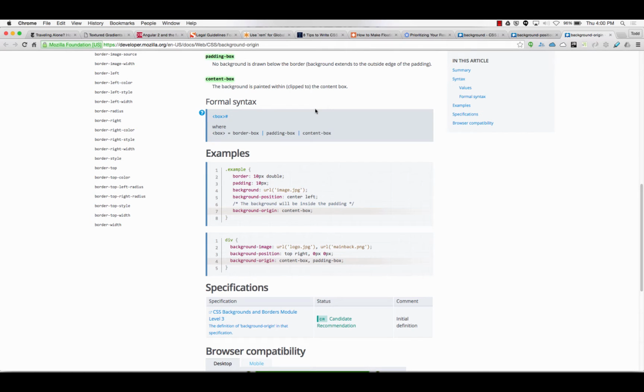So we're going to be looking at background and figuring out how background works. And V's here just in time.